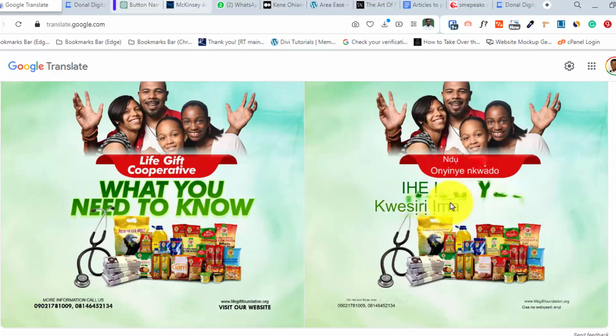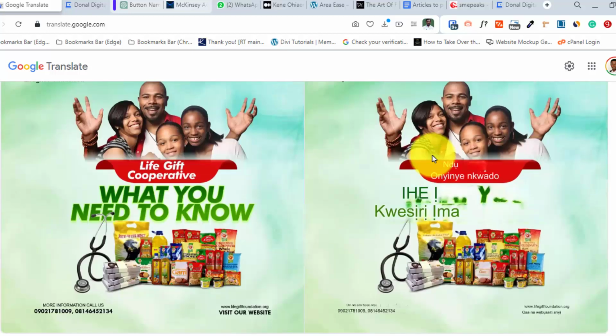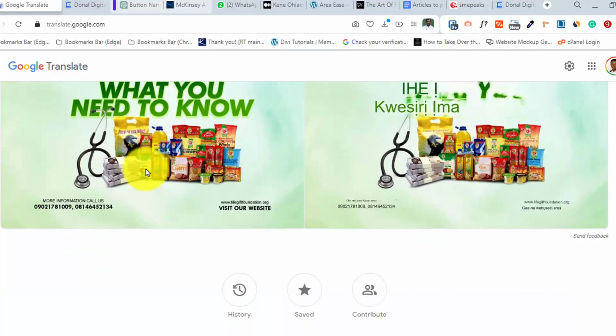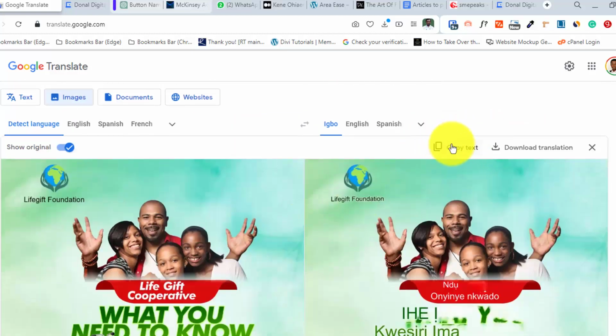Okay, so of course, because of the font, you might not get the text to lay out the original way it was before, but everything that you have here, it will translate it to English. Like I said, you can copy the text and you can download the translated version. So that is it about images.